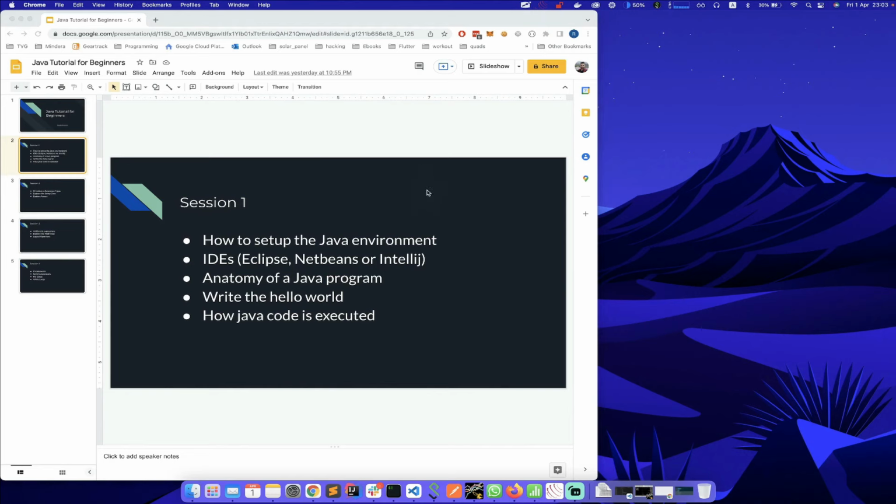So session 1, we are going to learn how to set up the Java environment. This includes installing the JDK, which is the Java Development Kit. After that, you have almost everything you need to develop your Java application, but you also need an IDE. So I will choose IntelliJ. We are going to work with IntelliJ, but you can choose whatever you want. I also recommend Eclipse or NetBeans, or if you are a hardcore programmer, you can use a text editor only.